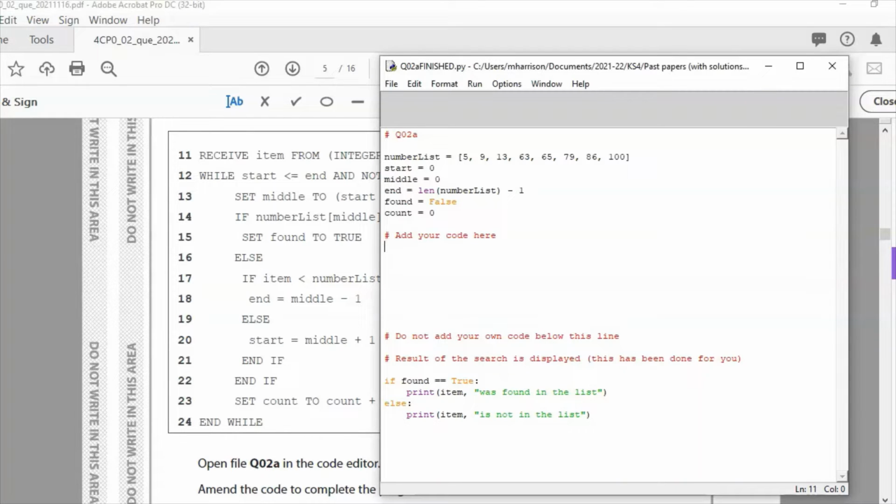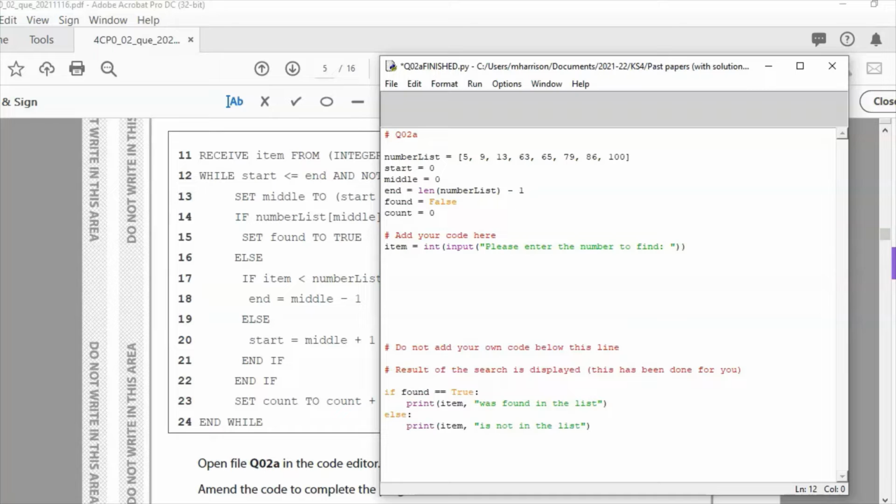So make sure you call your variable item. So caps lock off, item equals int input, please enter the number to find. So that's the first one done.